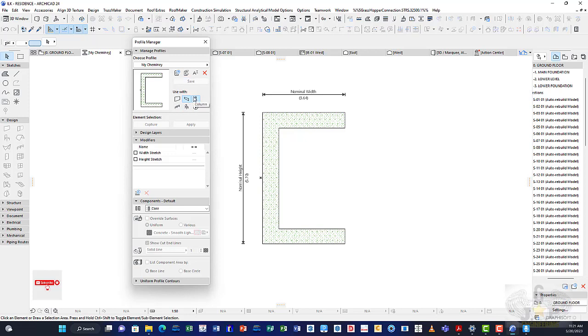So if we want to place a complex beam or a complex, let's say, column of this type with this profile, this will be only achievable by using the Profile Manager the way we did it. So what you do after here, I will show you how this tool is very handy.